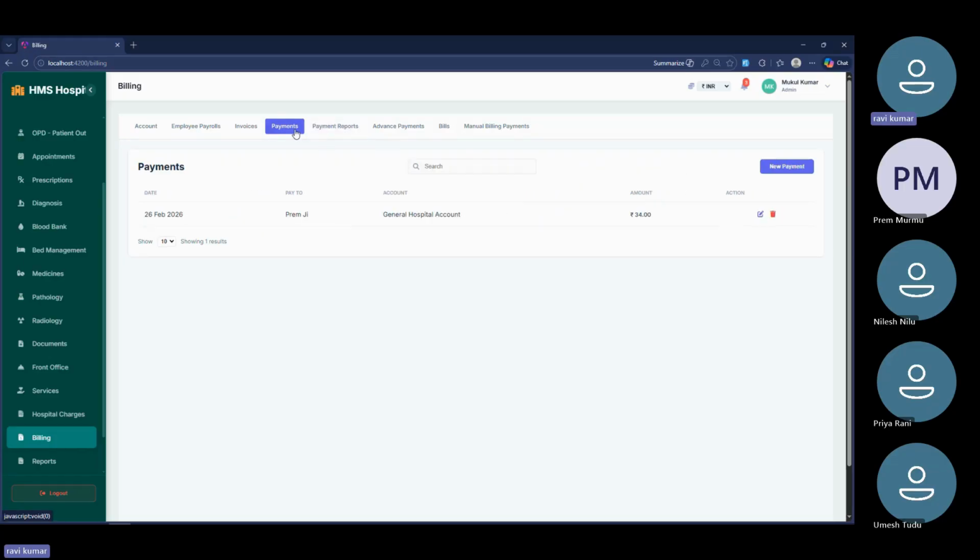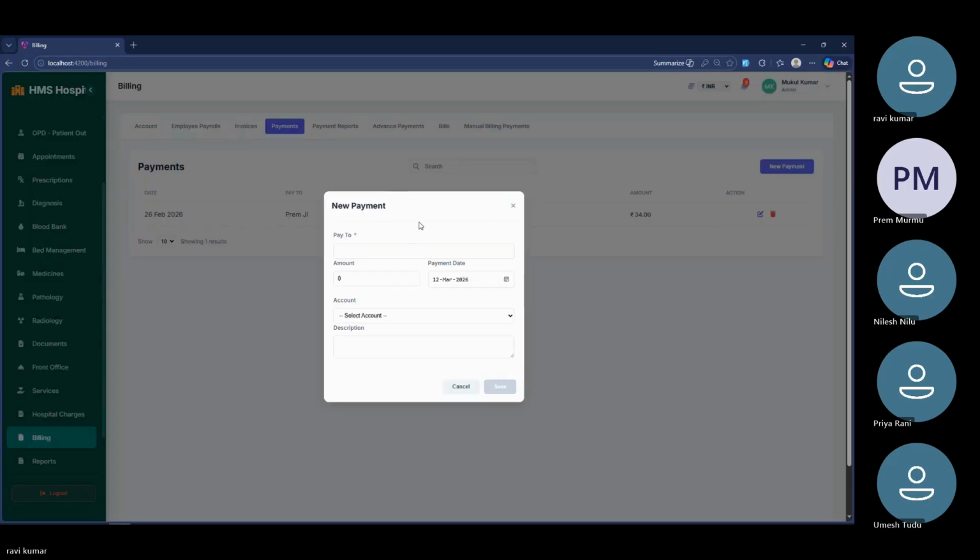And next, payments. You can create a new payment, choose which person to pay, and this is the account section to manage who handles this account.